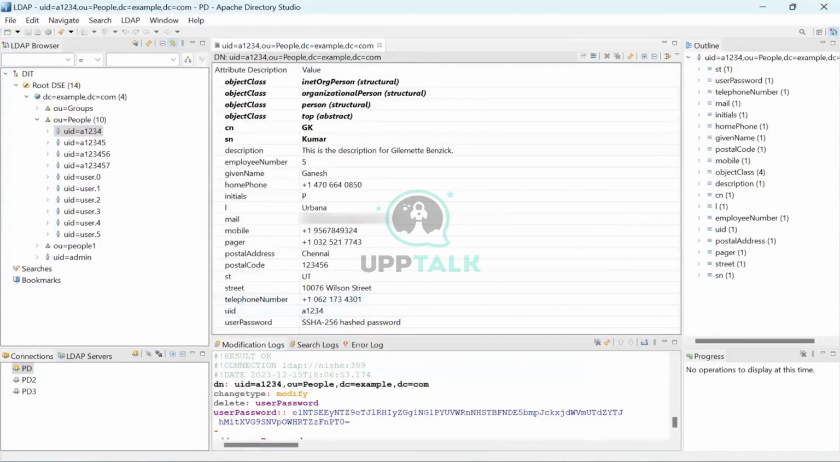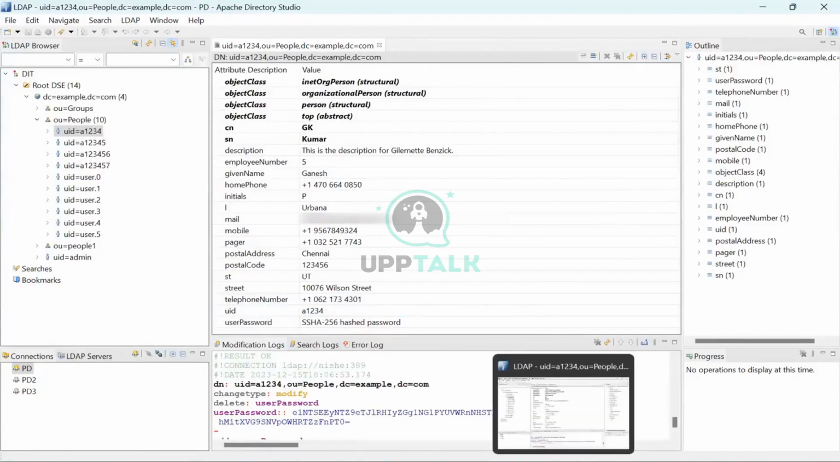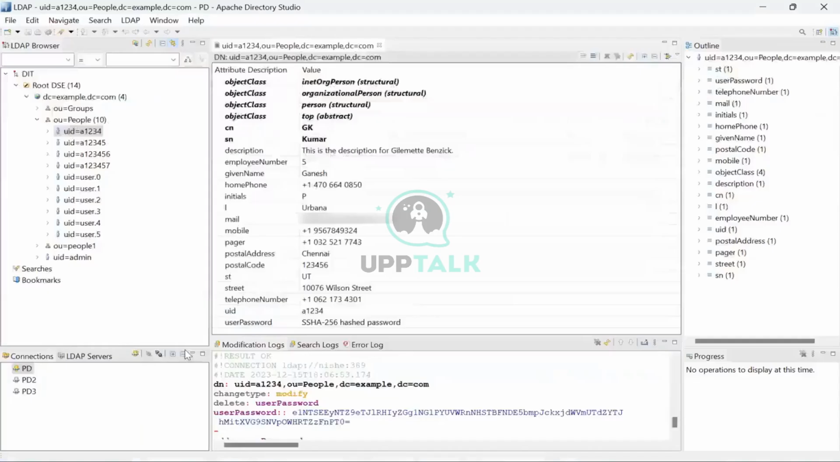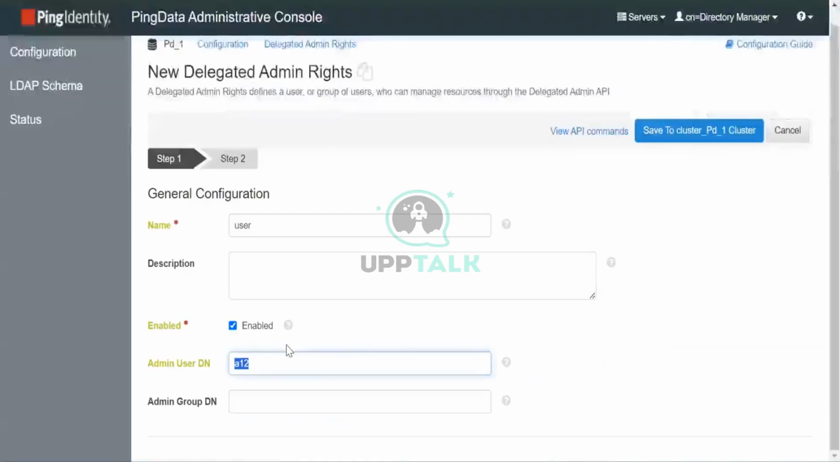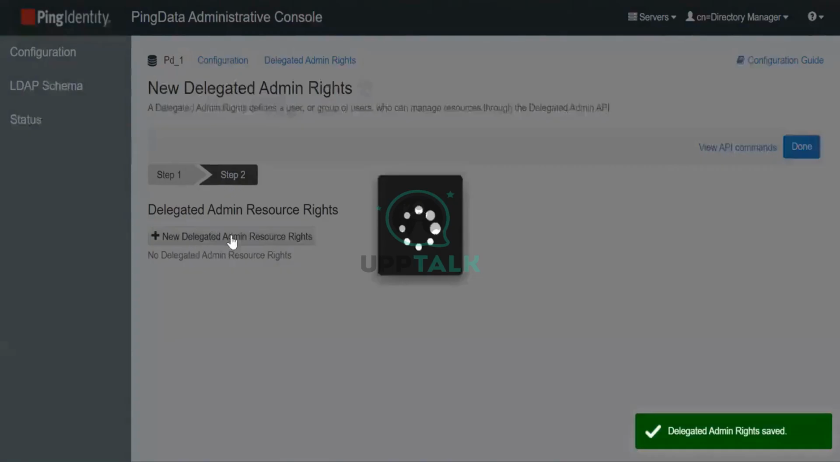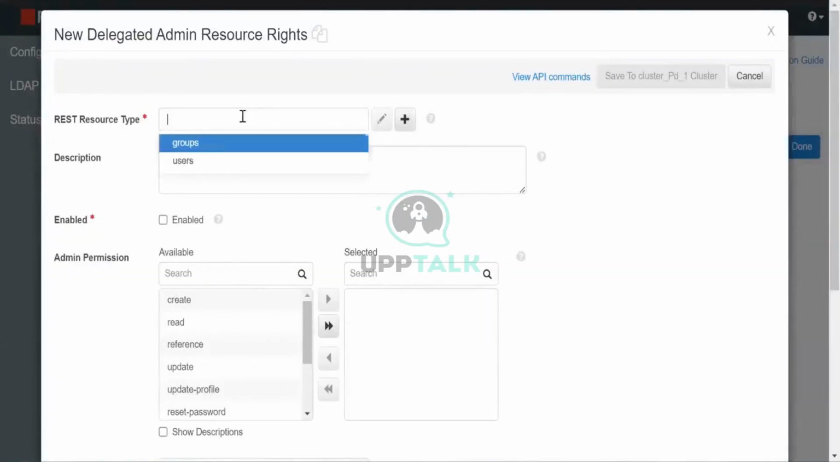It's done. Now can you add that user UID into the console? Paste it. That's all. Now click on next. Yeah, save it. It will go to the next step, the new delegated admin resource rights. Here we need to choose whether to give it for user or groups. First of all, this is user only. We will create another one for groups.